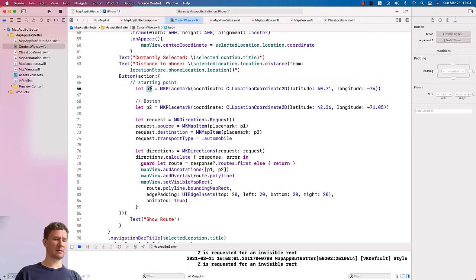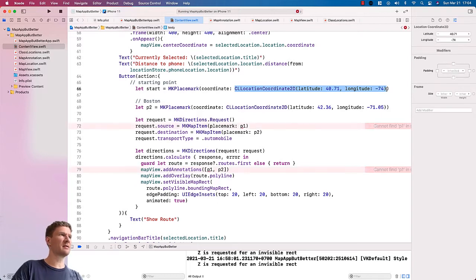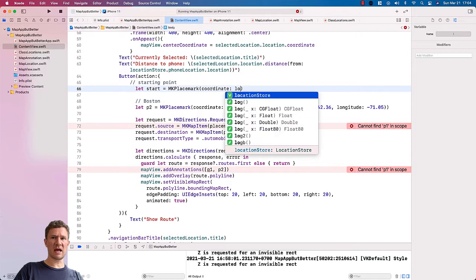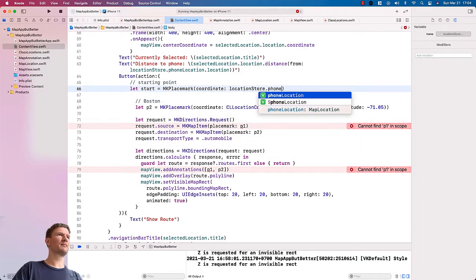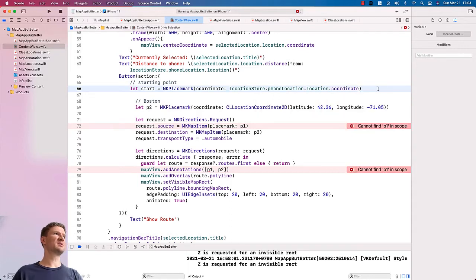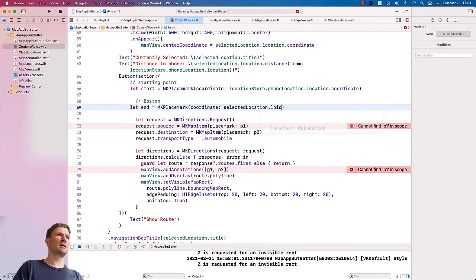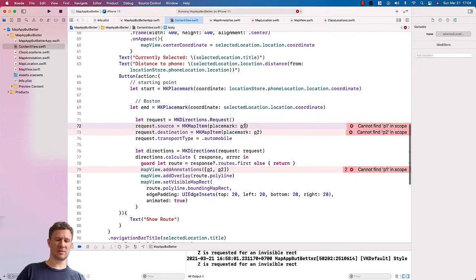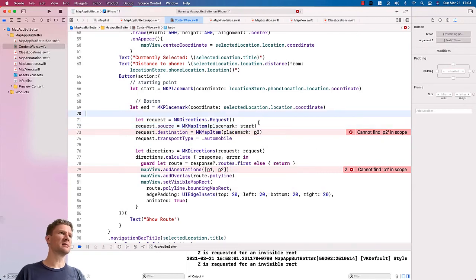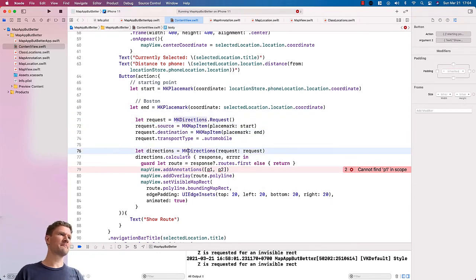And my starting point, I'm going to make this start. I don't need to put in the latitude and longitude. I'm going to get the starting point from the location of the phone. So this is phone location dot coordinates. That's my starting point. And I'm going to make this my ending point. And I'm going to do something similar, but this time I'm just going to get the selected location dot coordinate. Okay, and so I need to update this. So this is going to be the starting point. This is going to be the end right there.